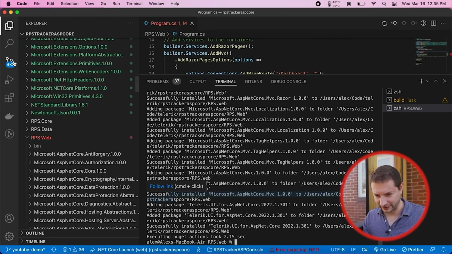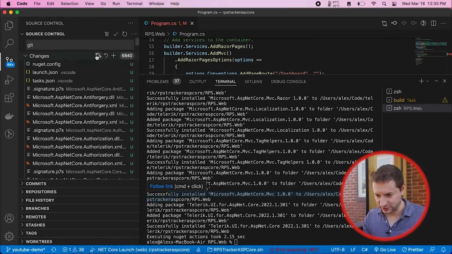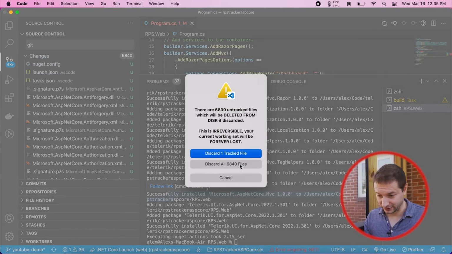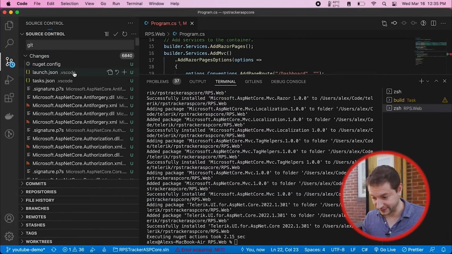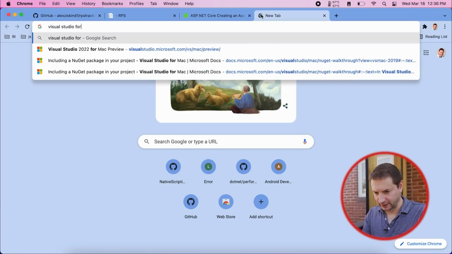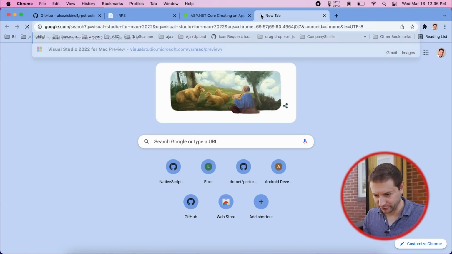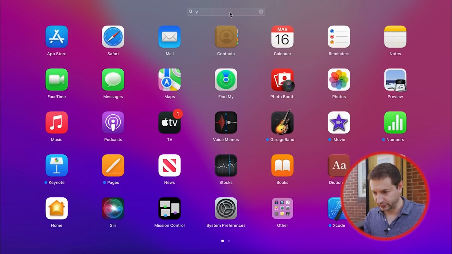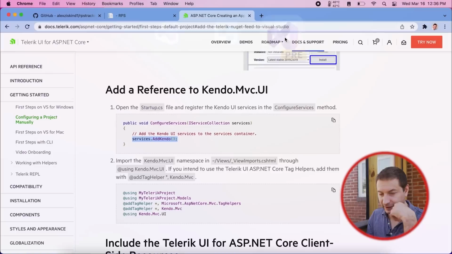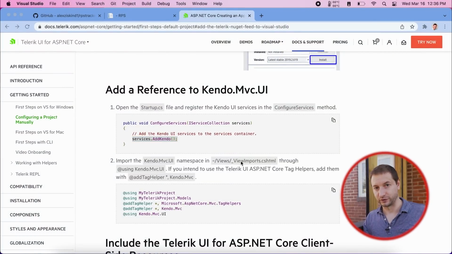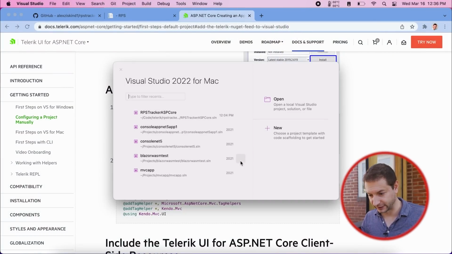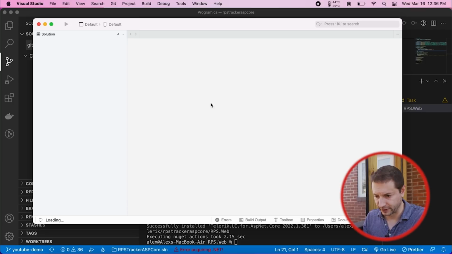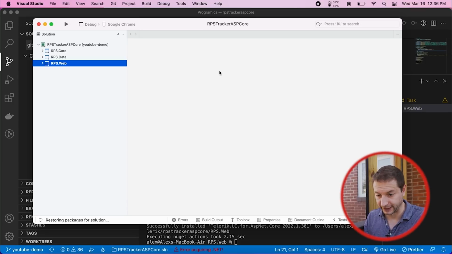What I'm going to do is go back here. I'm going to undo all these changes thanks to Git, discard all the 6,000 new files. I'm going to go and install Visual Studio for Mac. And I hear there's a new version out, 2022 preview. Going to grab that. All right, so I've installed Visual Studio 2022 preview. There it is. I've had a previous version of Visual Studio for Mac, but that one is not going to work with this project. I'm going to open this project up in Visual Studio for Mac.